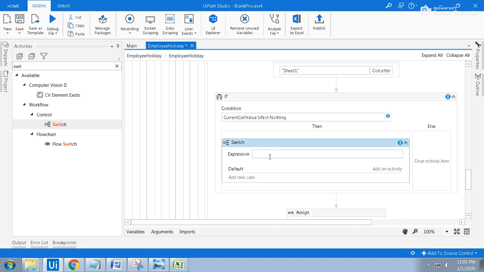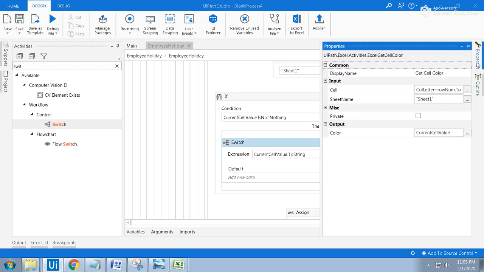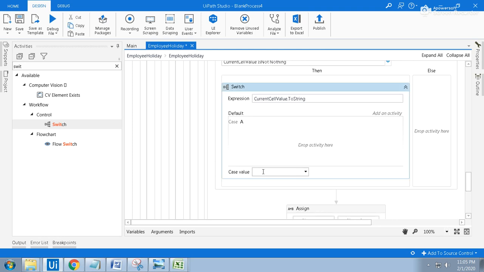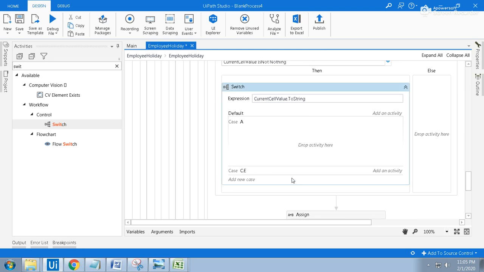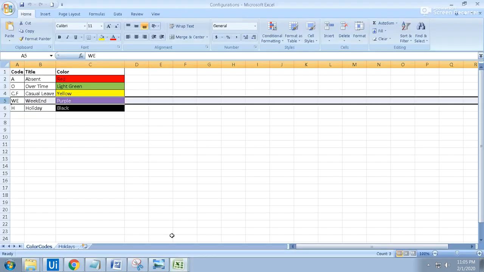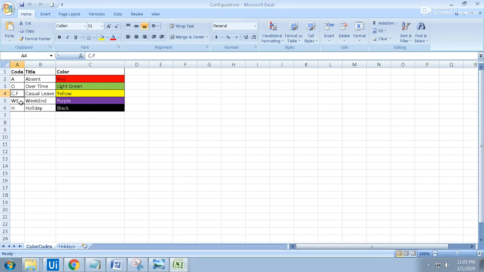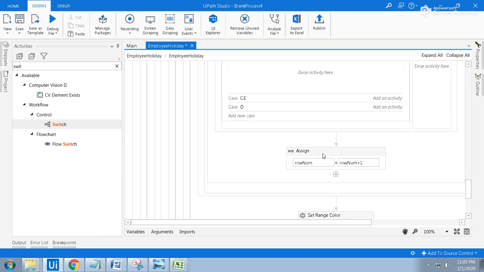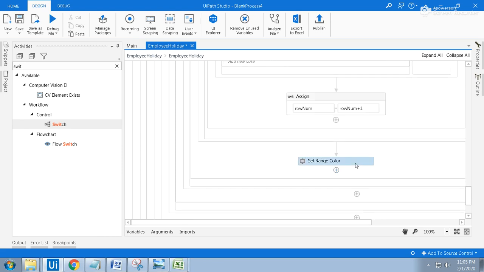Okay, so current cell value dot toString. Here you just convert this into strings. One second here. If it's an A, if it's a CE, if it's an O, what are the other things in the configurations? C, A, O, CE, O, always differently we have to handle these things. Okay, so if it's a C, use the set color.